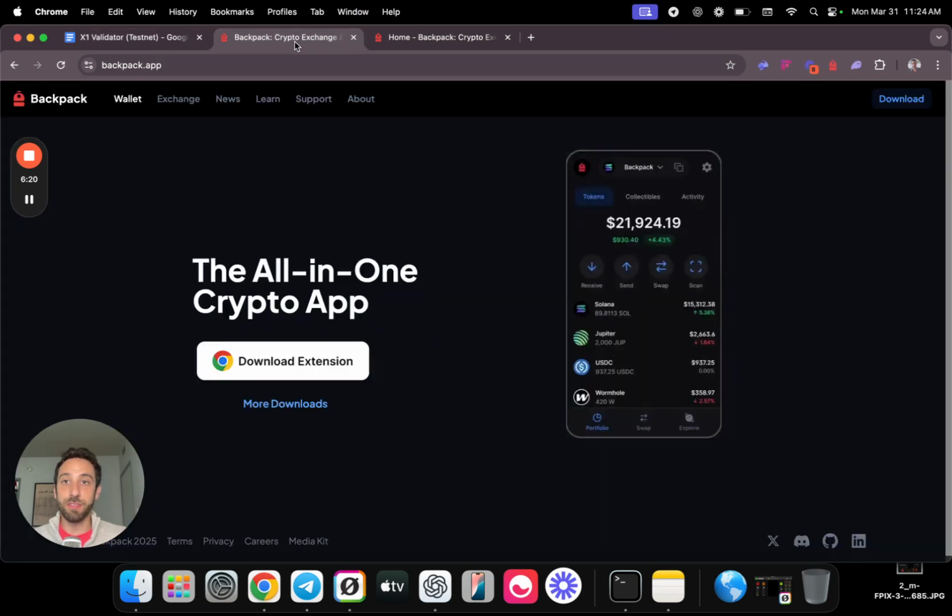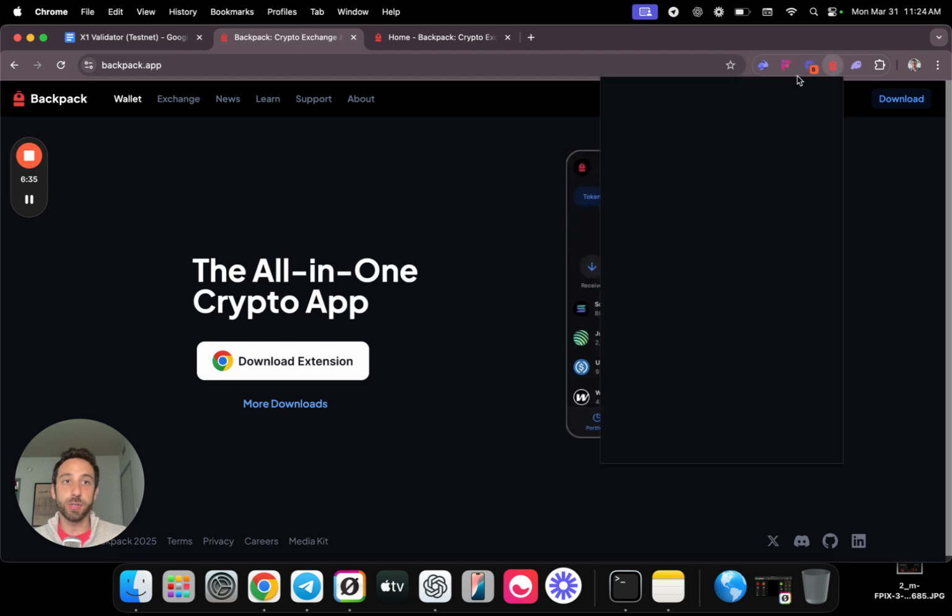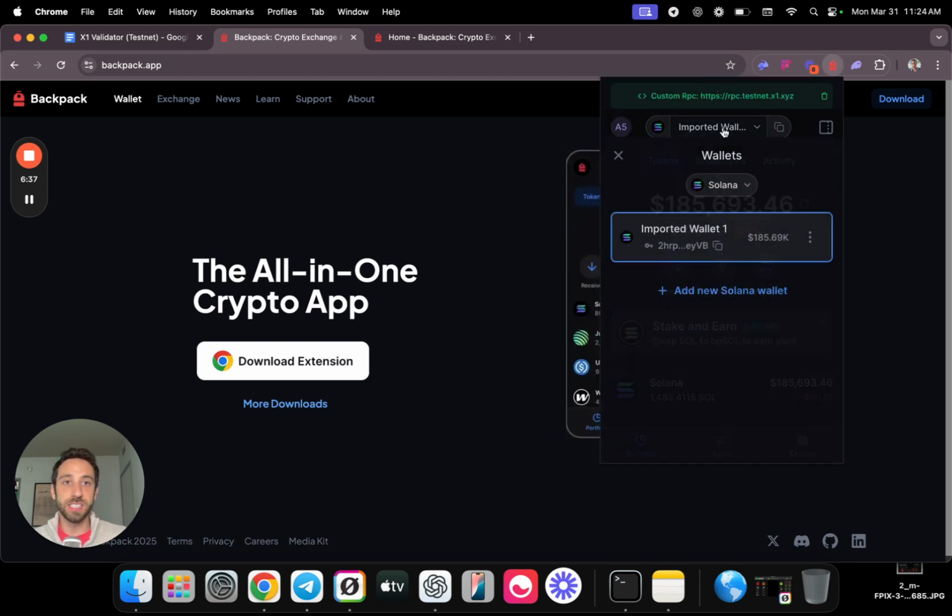Then make sure you have the Backpack wallet. This is, to my knowledge, the only wallet that is going to support X1, specifically because we can add the custom RPC. So make sure you get Backpack wallet. And then once you have it, we can go ahead and import it. Pretty straightforward, just like you would normally see.